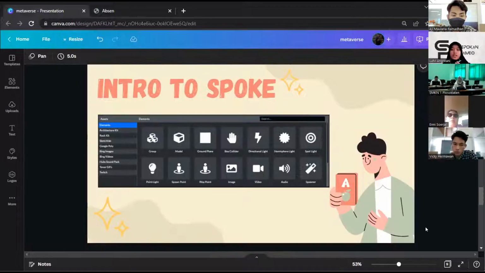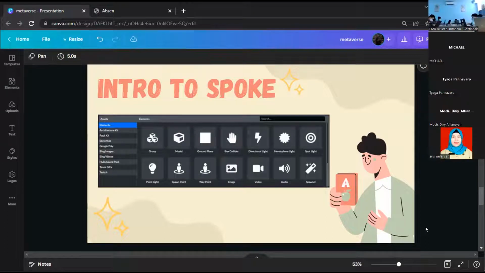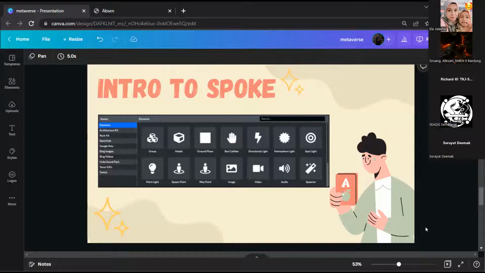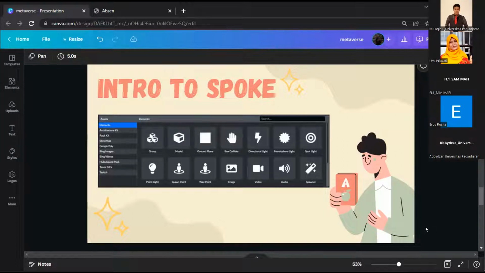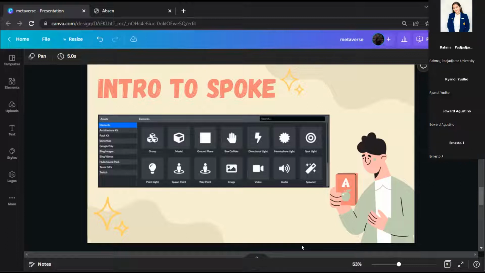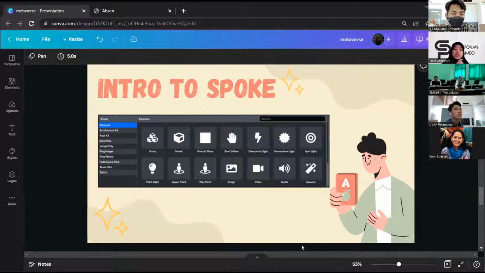Now we move on to Mozilla Spoke. Besides Mozilla Hubs, we will also often interact with Mozilla Spoke. What is the difference? Mozilla Hubs is a platform for us to join the Metaverse room, while Mozilla Spoke is a web editor provided by Mozilla to edit and create our Metaverse room. In Mozilla Spoke, there are already architecture kits that can be used, but unfortunately, they're only black and white. If you want to add color or texture, you can't do it there.